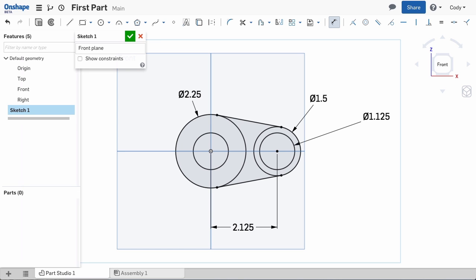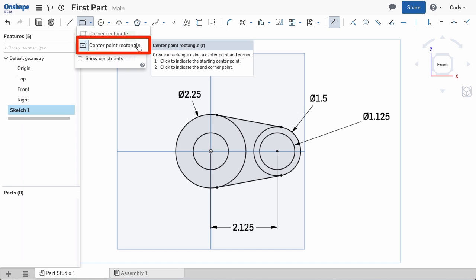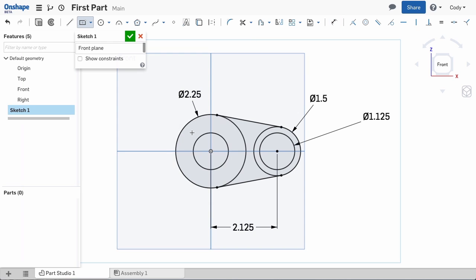My last step is a rectangle. I'll select the center rectangle from the toolbar, then left-click the center of the first circle, move my cursor out, then left-click again. I'll then add a width and height dimension to the rectangle by left-clicking the appropriate lines. So we've finished our sketch and we're ready to make this into a 3D model.